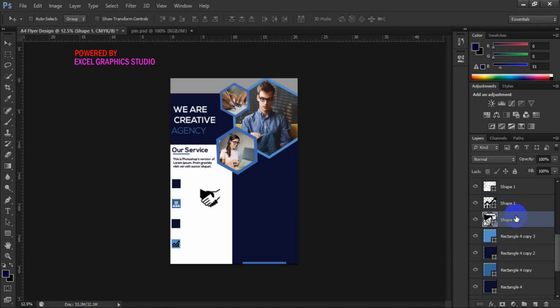Press Ctrl T to open the transform tools. Shift key, hotkey, and drag. Once you are done with the shape, then press enter on your keyboard to accept it. Now we need to look for the shape layer. Okay, that's the shape layer, fourth rectangle. Take your icon shape.